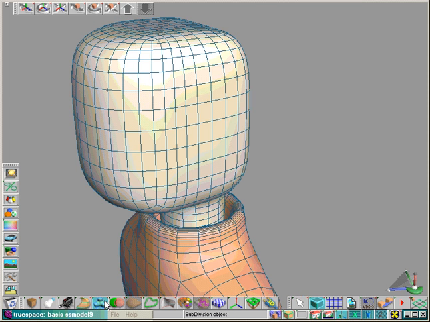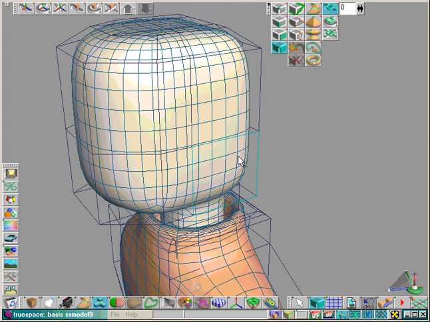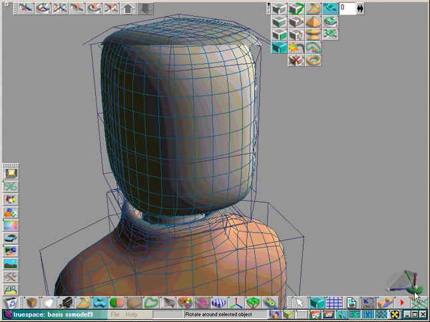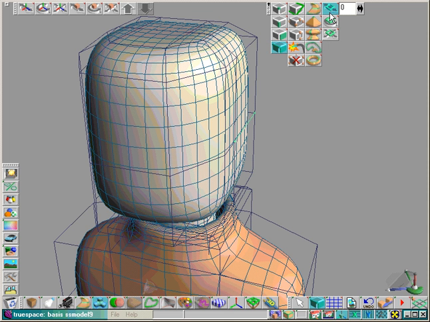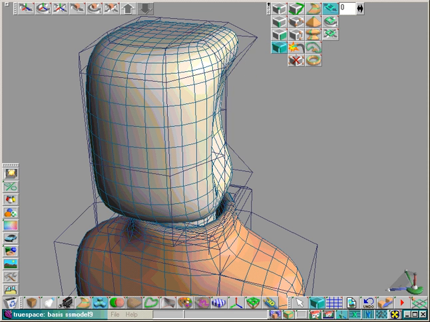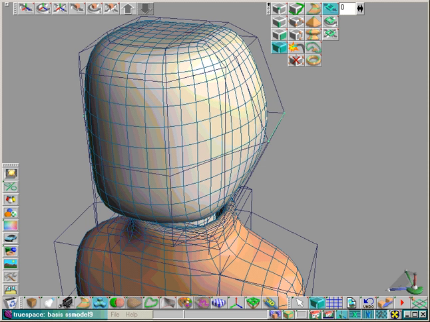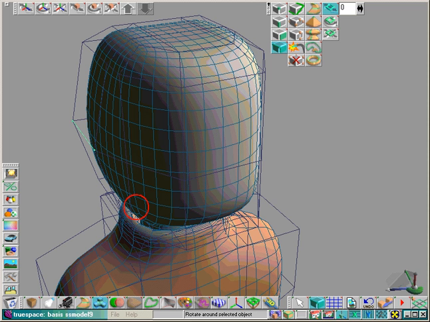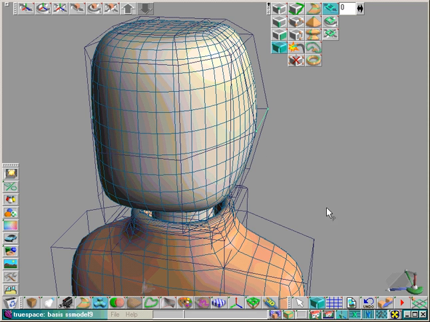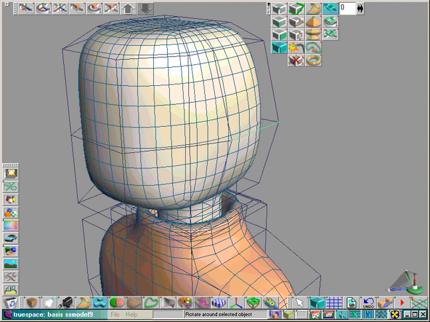Now if we re-enter the melted state, we can see that it's still very blocky. So I'm going to select the two side edges here, and I want to move those out. So I use the Move tool, right-click and drag, and I can move them both out simultaneously. And we're already getting a nice rounded form going here.